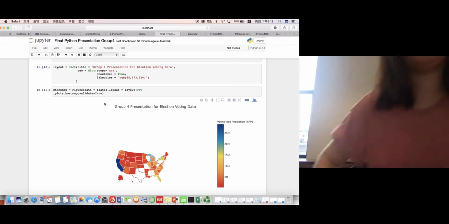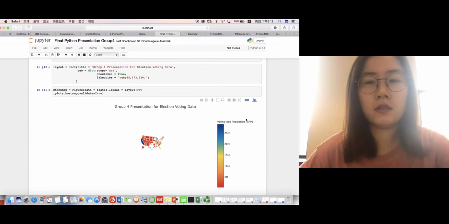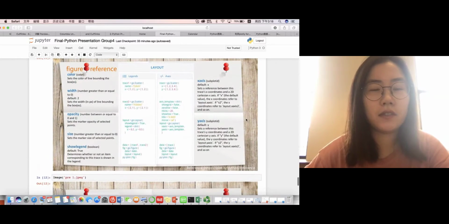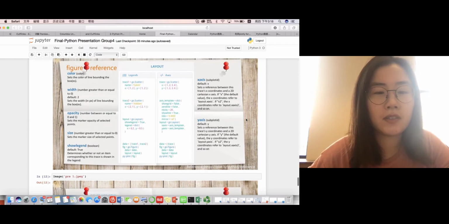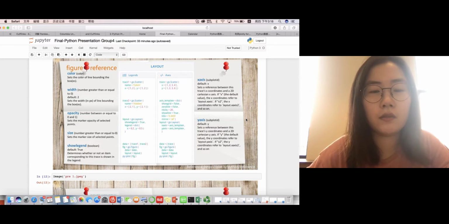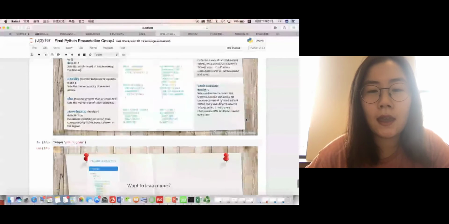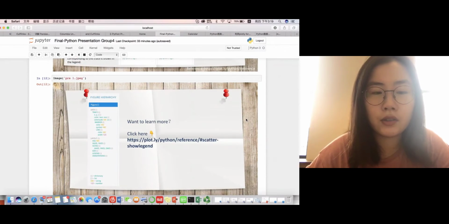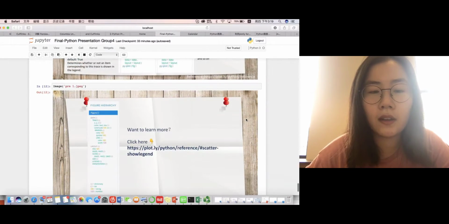And in the last part, I want to talk a little about the figure reference of Plotly. This picture is just a simple example of how to draw a scatter plot with Plotly. We can apply plenty of references to optimize the legend and axis of the plot. For example, we can set color, width, opacity, size, and showlegend to customize the legend, and xaxis and yaxis to optimize the axis. And this picture just shows the figure hierarchy of Plotly.